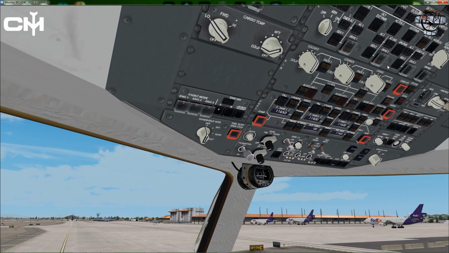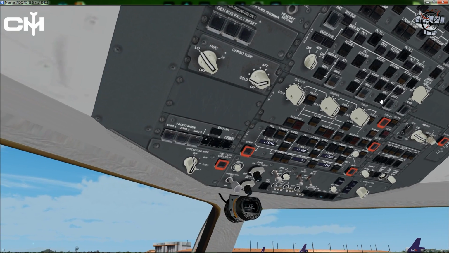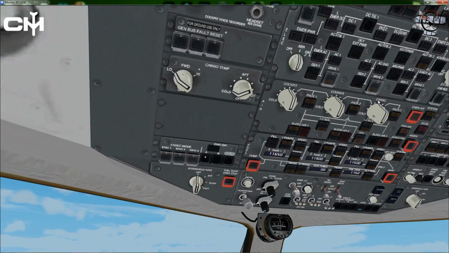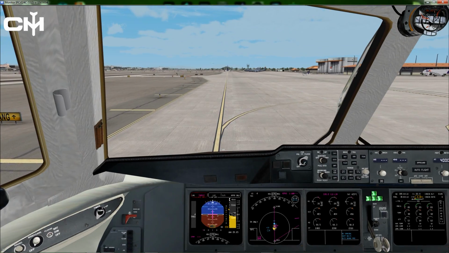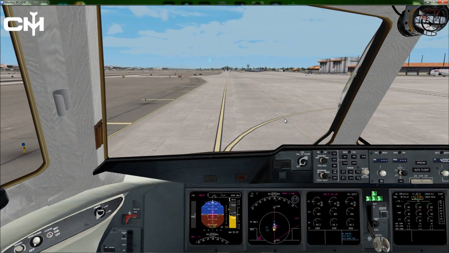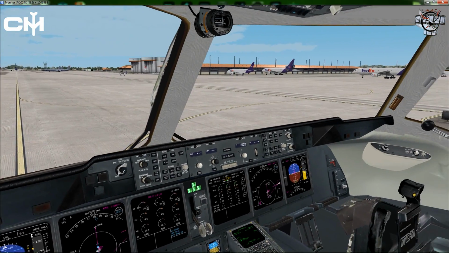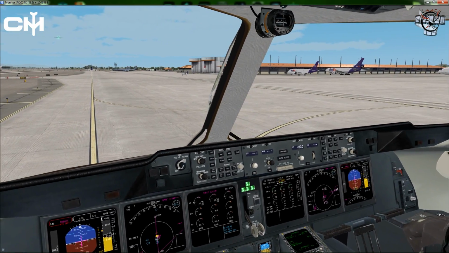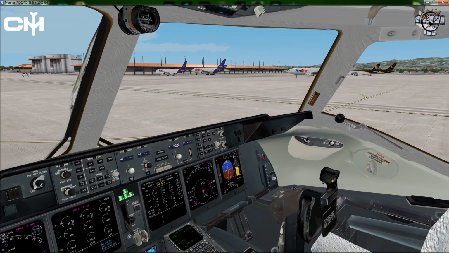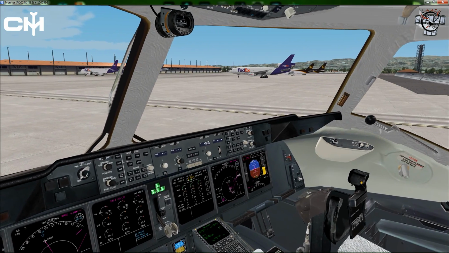Let's start the APU if I can find it from this angle. Is that right? Ah, stupid TrackIR. TrackIR coming off. Come on. There we go. Yeah, APU's coming on. All right. Let's get TrackIR back on. Goodness. What a pain in the butt. Alright, we got the flaps up. APU's coming on now. We got the lights taken care of.